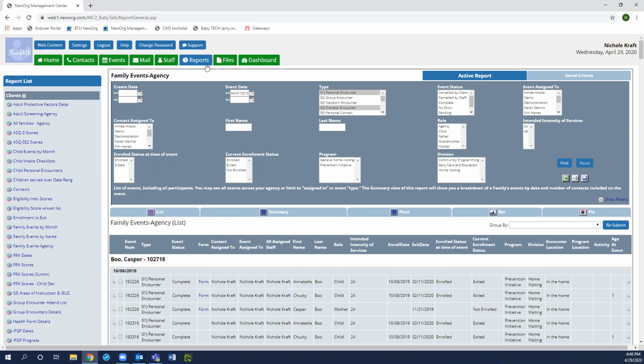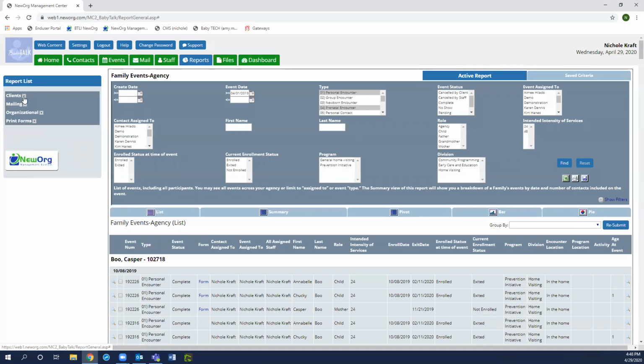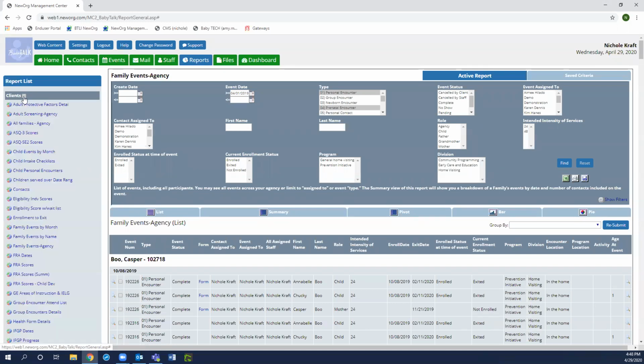I got to this report by going to the Main Reports tab, the Clients folder, which if you click the little plus sign, it'll open up all the available reports. And as you hover over each report, you'll see a little snippet of what that report is about. So today we're running the Family Events Agency report, and we're focusing in on just the personal and prenatal encounters.